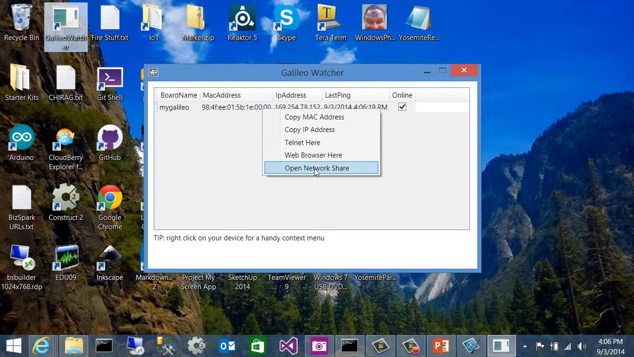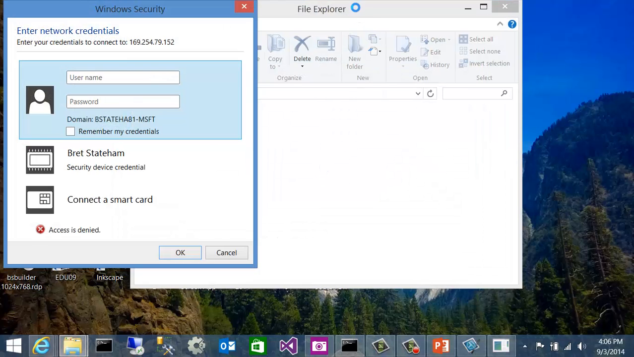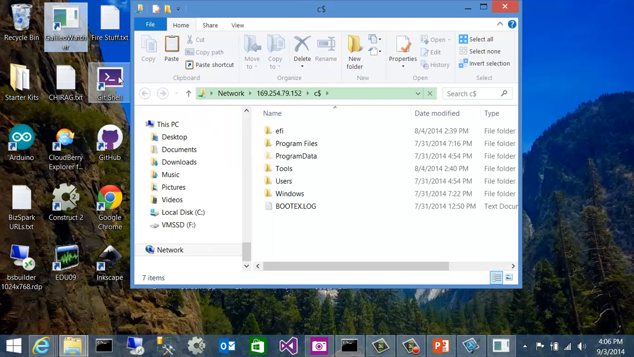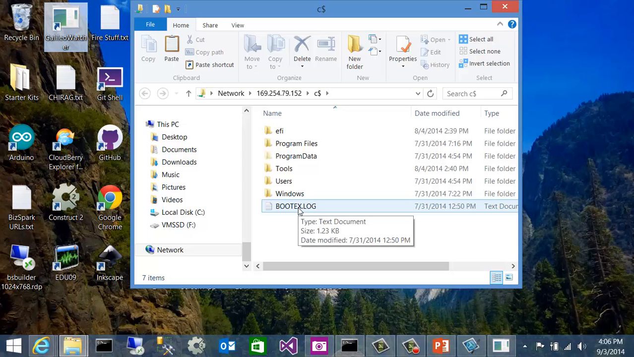So you can actually open that up as a network share. It'll hook me up to trying to go to the C dollar. And again, you've got to authenticate. So I'll use the administrator username and admin password. And there it is. Now I've got a file system view. And that's great for copying files back and forth between your host PC and the Galileo.